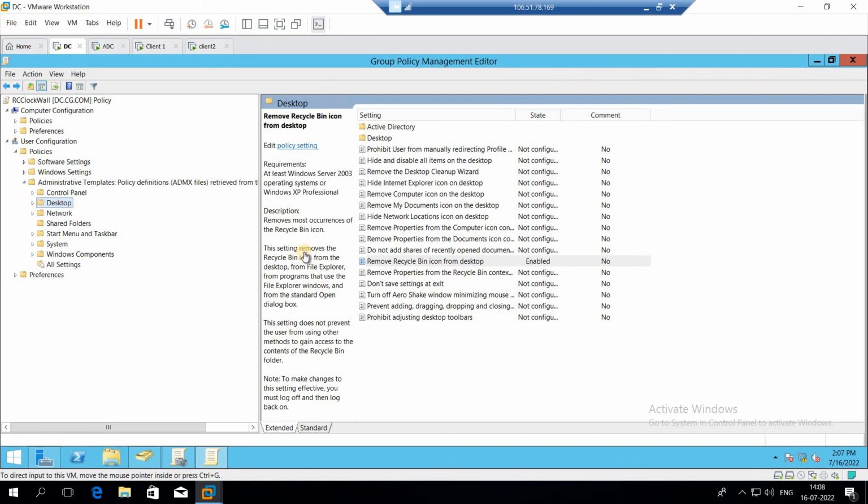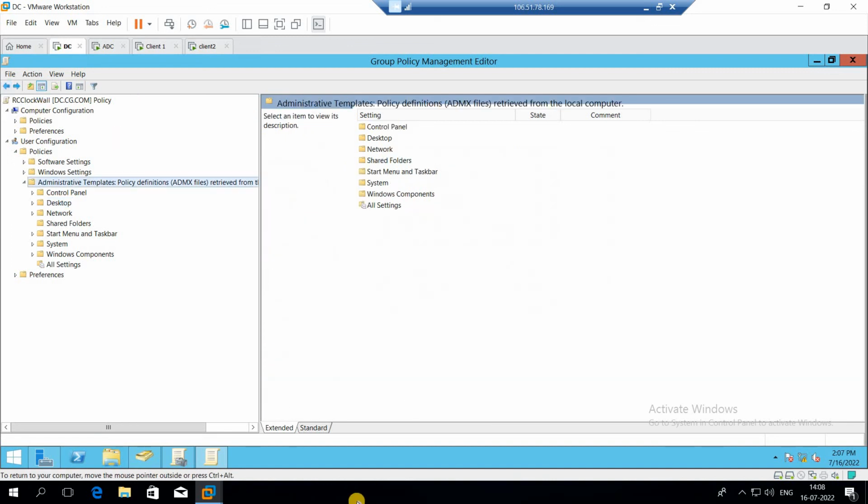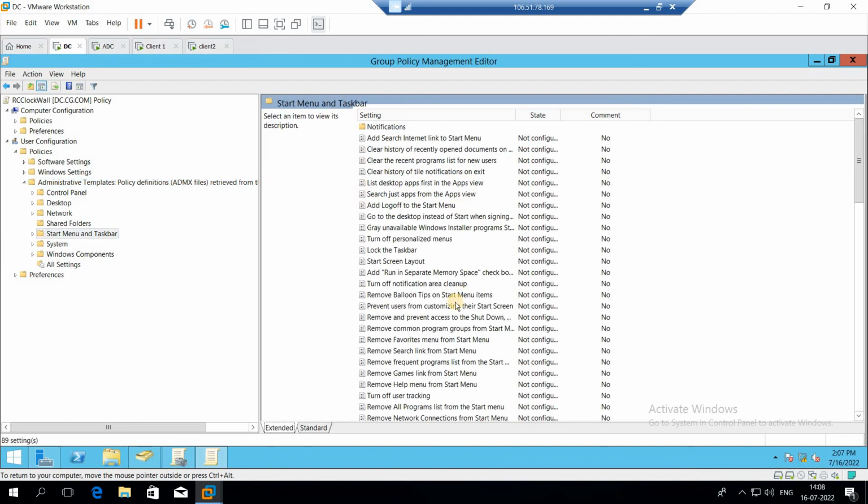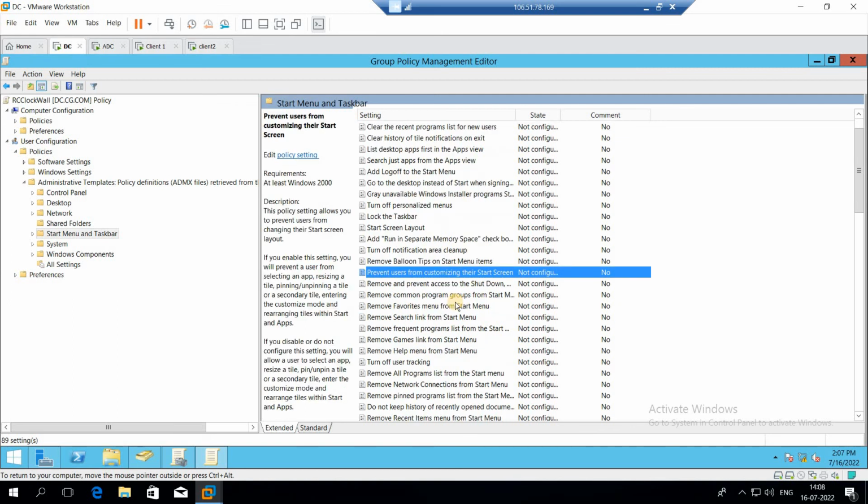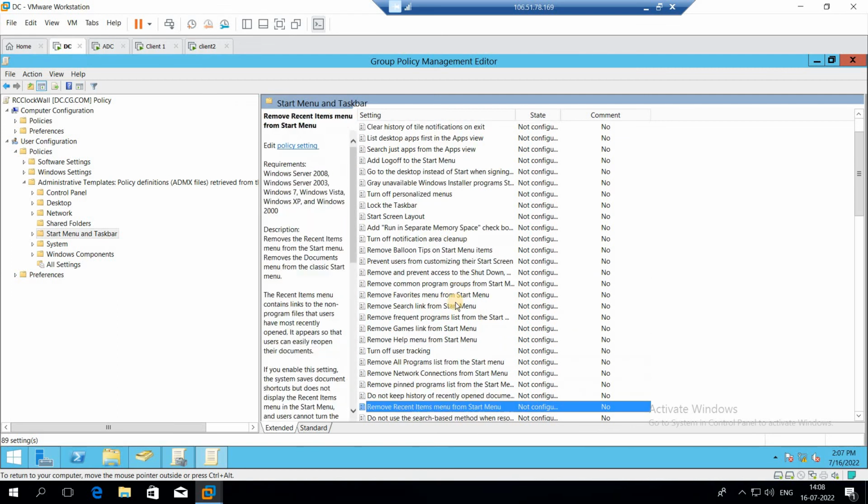Now we need to remove the clock icon from the notification tabs. Okay, so now since it is a part of the taskbar, we go into start menu taskbar. Now I'll search here for the option of clock.